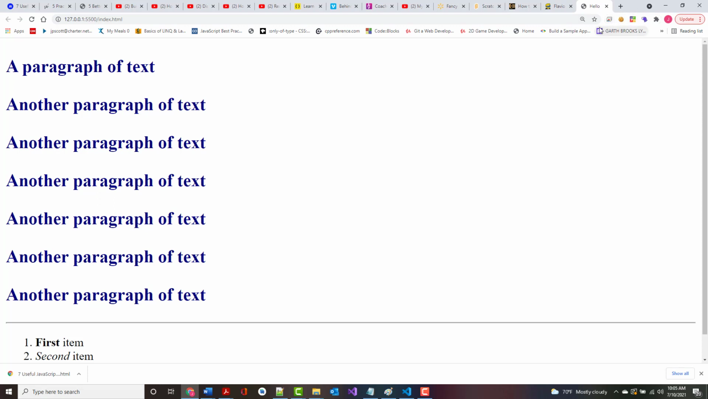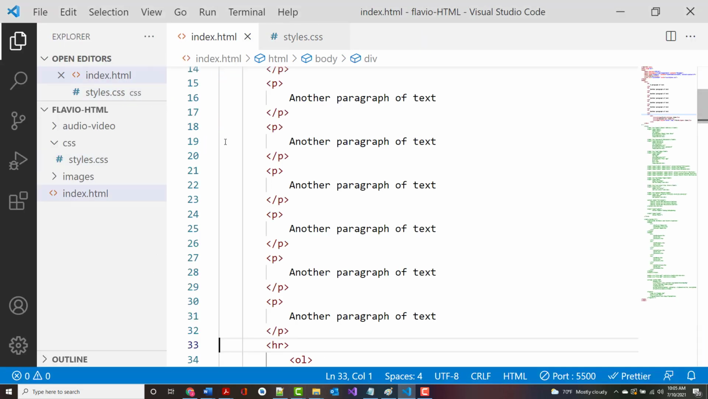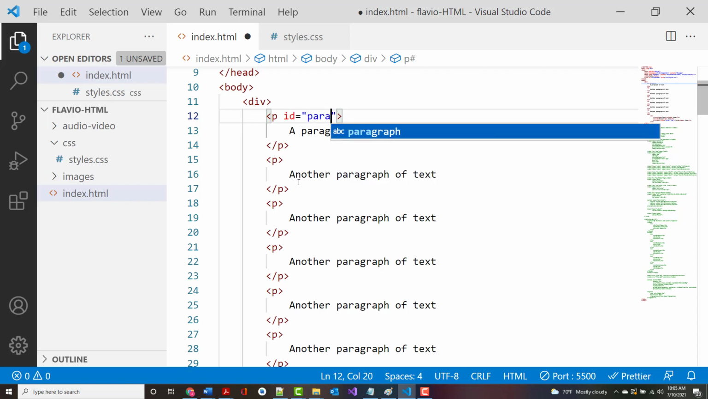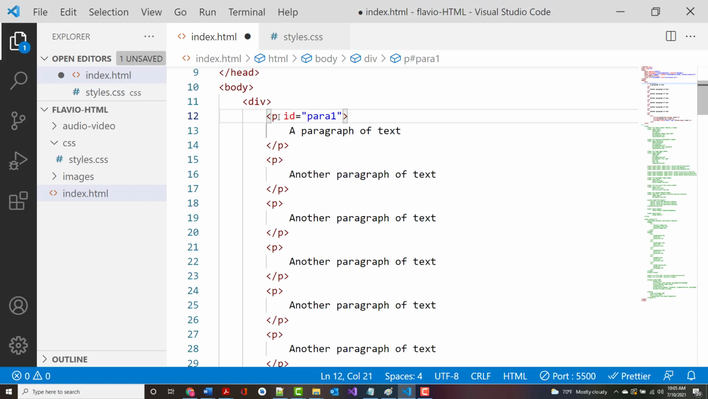Now, the first thing I'm going to show you is kind of silly. I'm going to add in front of each one of these, id equals para1, which is a crummy name, I'm just telling you right now. But I'm going to put 7 of these in here. What I'm showing you right now is actually pretty stupid, to be honest with you. I don't know why I would ever do this. But I just want to show you that if for some reason you wanted to, you could.